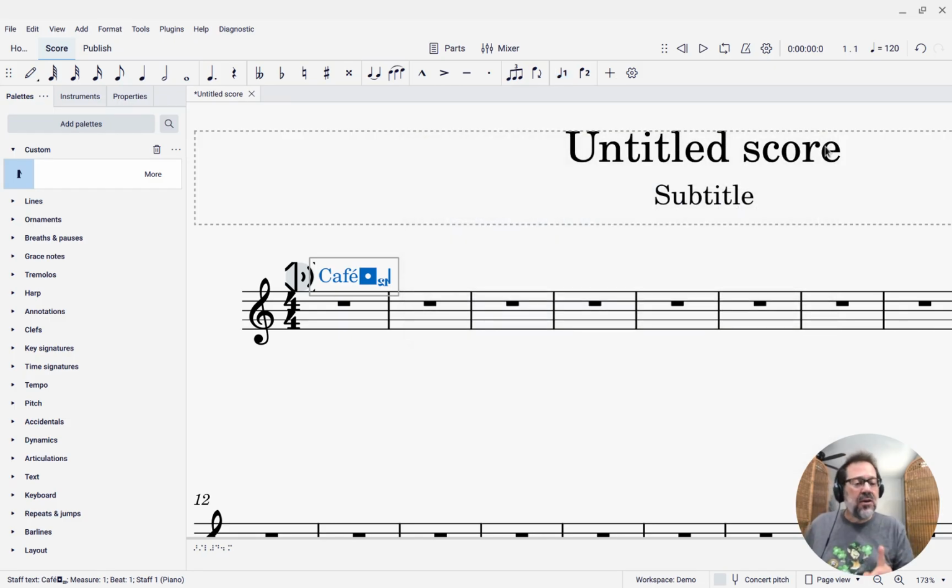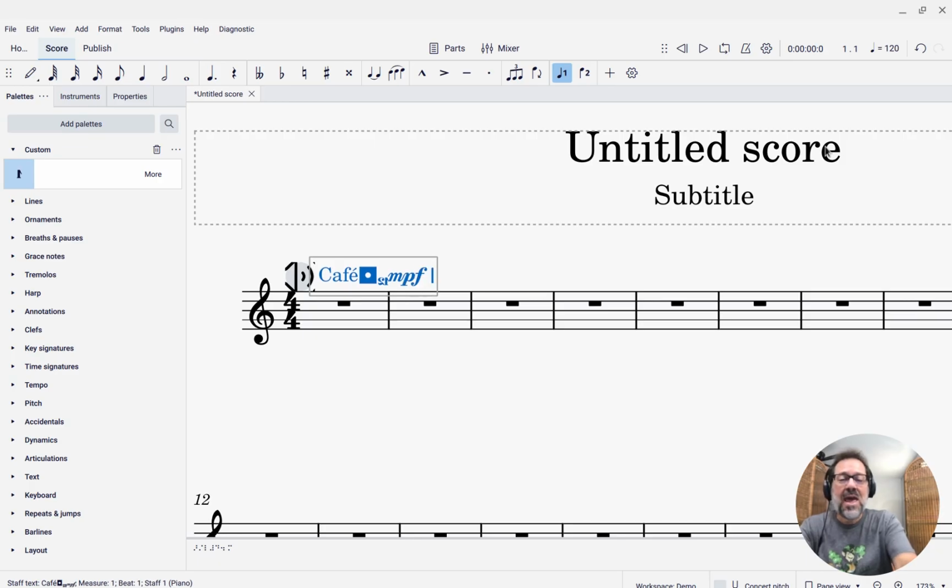Finally, there's a few characters that have predefined shortcuts that you might want to know about. They're Control, Shift, and then something on your keyboard. So Control Shift M, P, and F, you can see enter the standard script dynamics. Control Shift B enters a flat sign. Control Shift 3, which is the hashtag, gives you a sharp sign. And Control Shift H gives you a natural sign. It's Command Shift on a Mac. So those are the ways of getting special characters into the text of your score in MuseScore Studio.